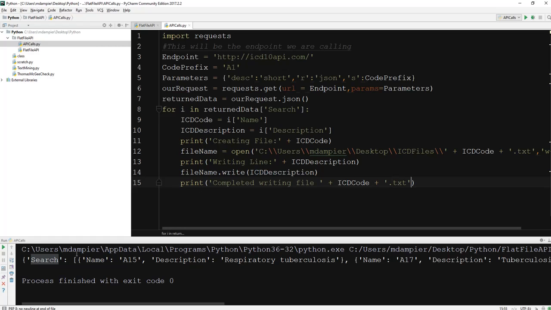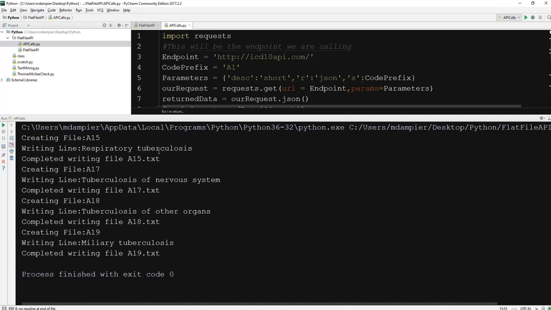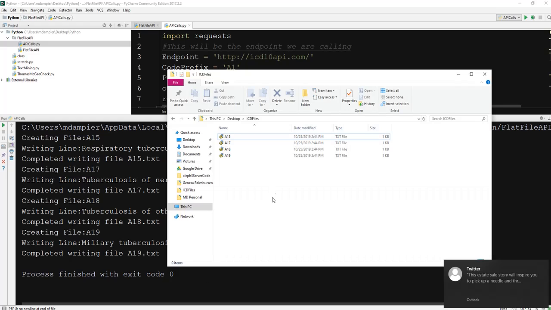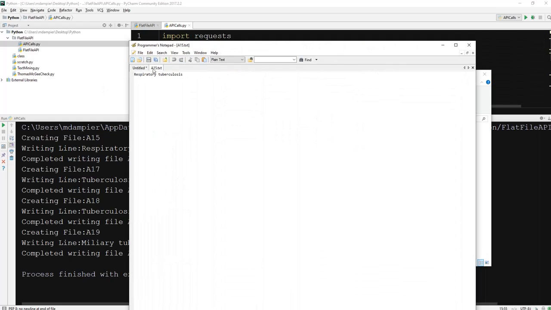Very good. So now when we run this, you're going to see first that it printed out everything we wanted, our name of our ICD code, the line that was written, so on and so forth. Now let's look at the actual files themselves. So we have our files here. If I was to open up one of those files, we will see A15 being the code with description written to the file.